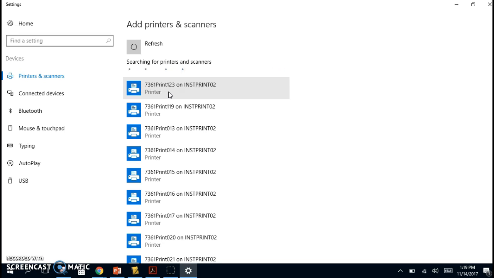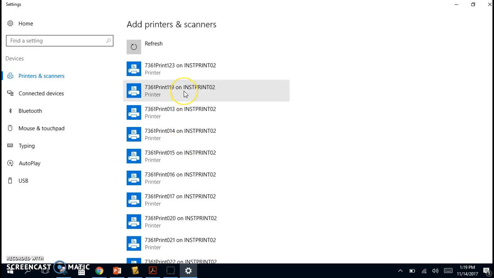So, for example, we've got print 123, print 119, but then we have printers 013 and then 14, and so on and so forth. So we'll have to look very carefully through the list. If you find the printer you'd like, if you click on it, it will let you add the device and you're done.